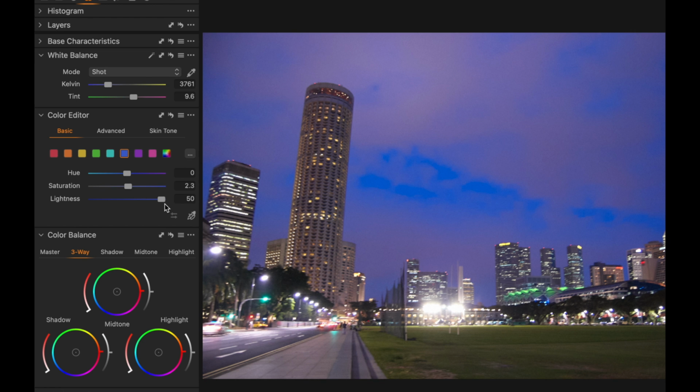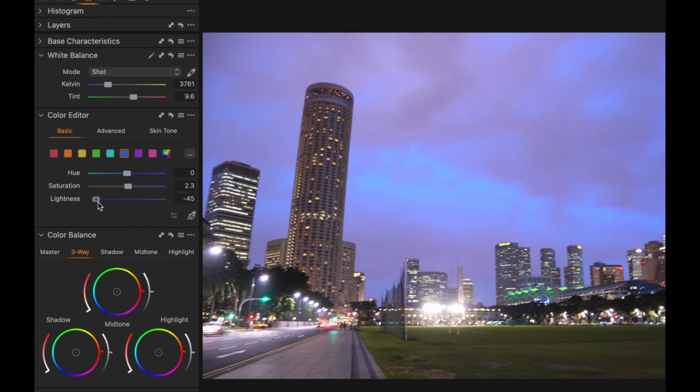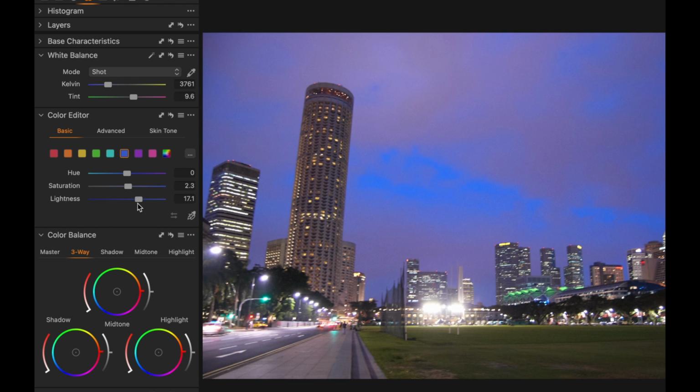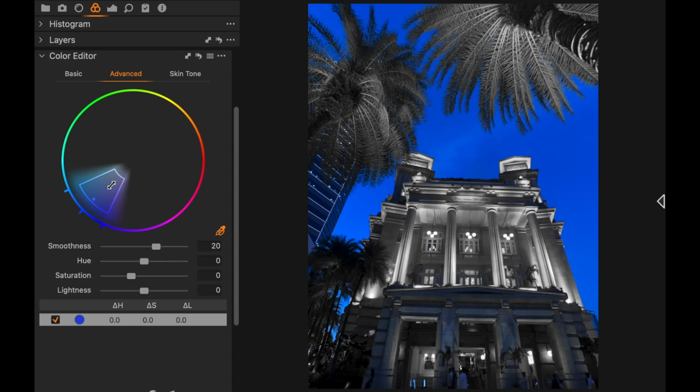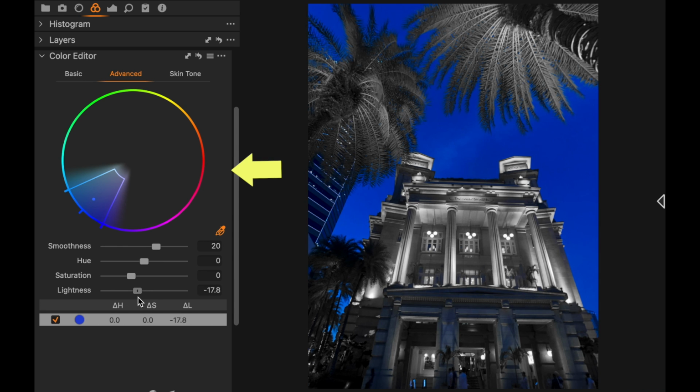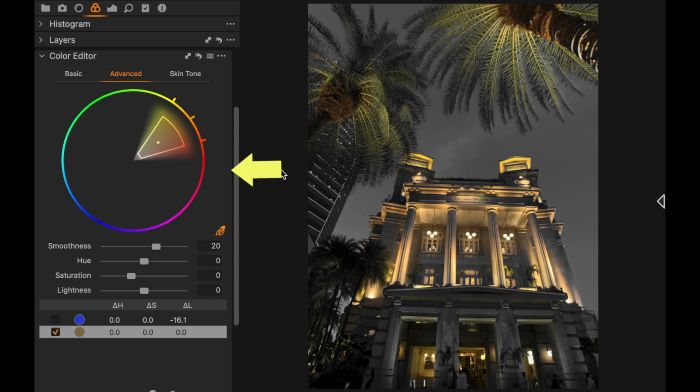Basic mode works like the selective color adjustment in Lightroom, where you pick from an array of colors: red, green, blue, magenta, and change the HSL via sliders. What makes Capture One unique is the advanced mode. Advanced mode allows you to select a color using a color picker. Then you can manipulate a fancy widget to expand or contract the range of colors that are affected.